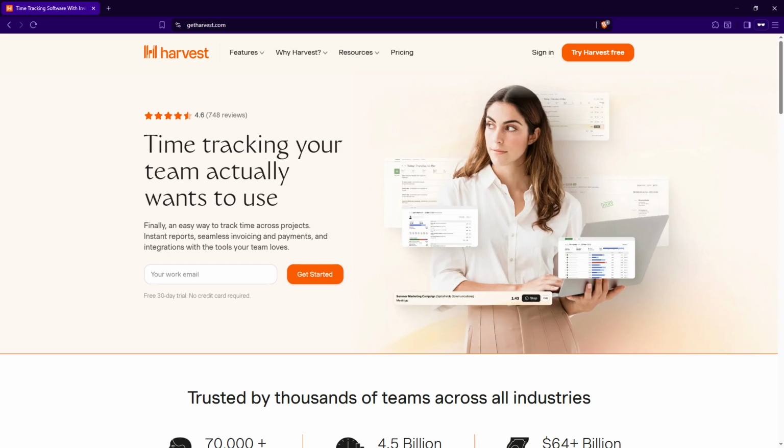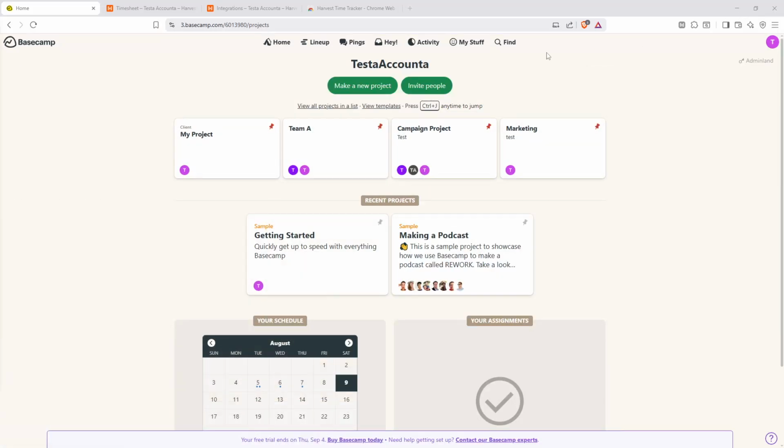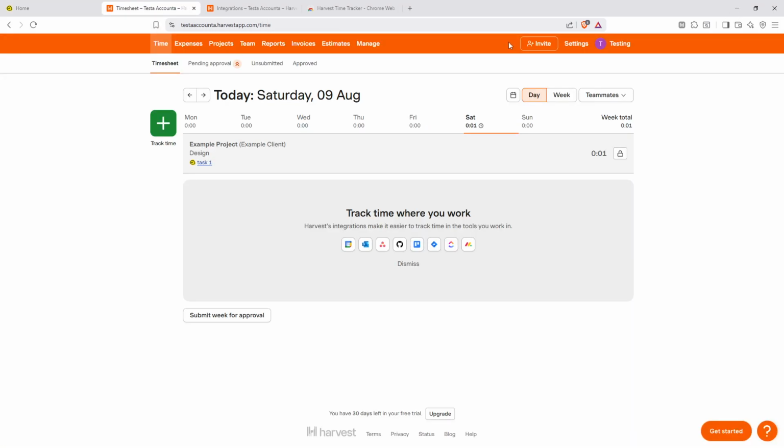First, let's go over the process of setting up time tracking with Basecamp using Harvest. To begin, you'll need to sign up for a Harvest account if you haven't already done so. Once you're logged into Harvest, navigate to the settings, which you'll find in the top right corner of the interface. In the settings area, look for the integration section located on the left panel of your screen. Click on it to proceed.